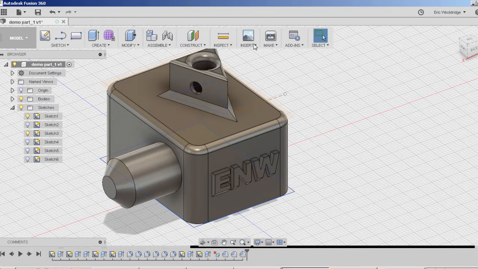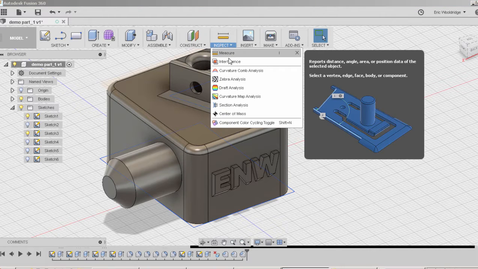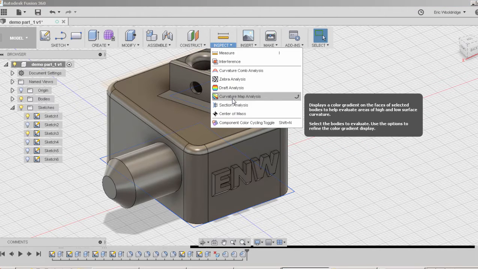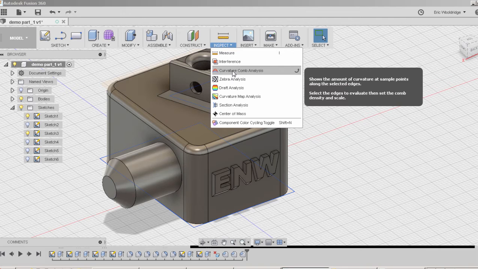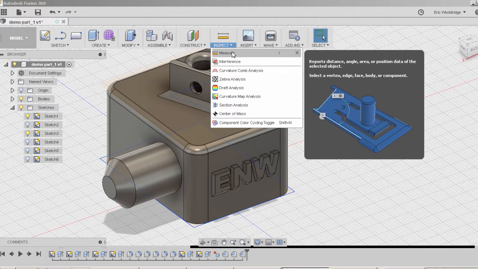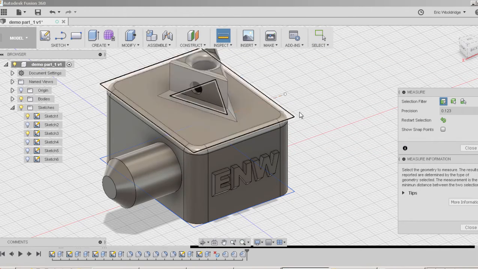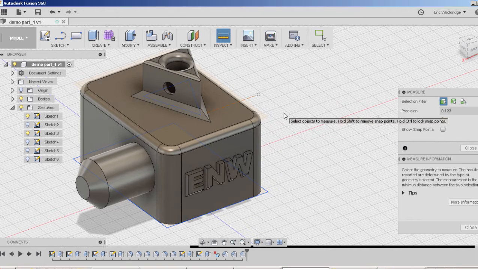I do want to show you the inspect tool though. So you've got your measure, but you've got measure, interference, curvature, draft analysis, map analysis, and a lot of analysis stuff that's a little bit advanced for us right now, but the measure tool is something we like. The measuring tool is a little bit funky sometimes to measure with, so let's just check it out.